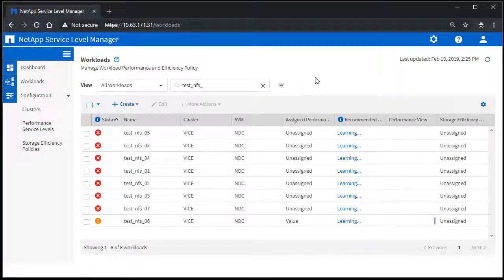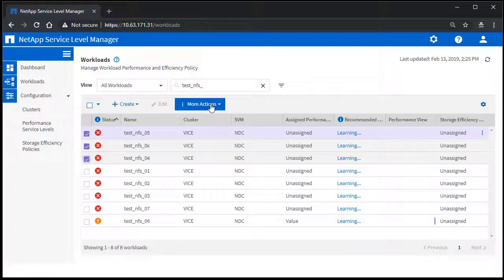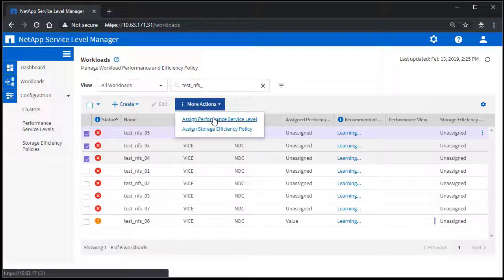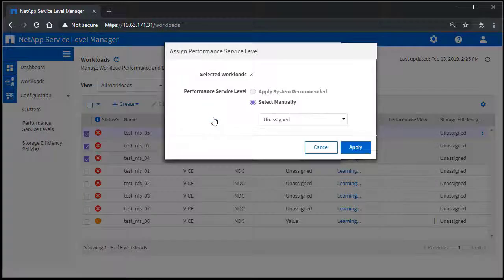After the first time setup, you may want NSLM to manage some or all of your workloads. The process is very simple. From the workload screen, you may filter and select multiple workloads and click on More Actions, assign performance service level, and choose a tier that you would like to apply.